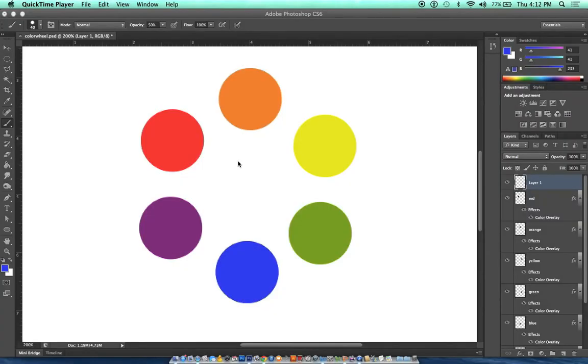Okay, this design here may be familiar to you. This is the color wheel, and I'm going to talk to you about what the color wheel is and how it really elegantly describes the color spectrum. And then I'm going to show you how easy it is to create your own color wheel with shapes that are equidistant apart using the Adobe CS programs.